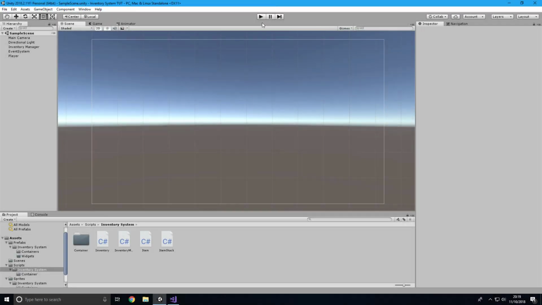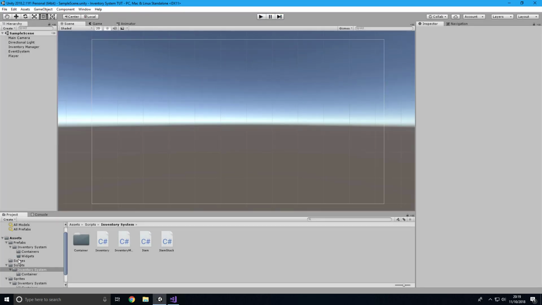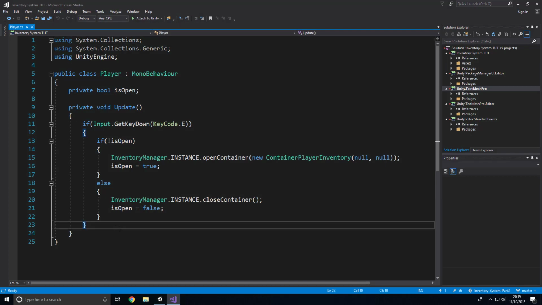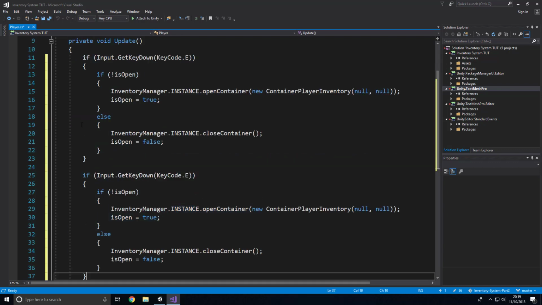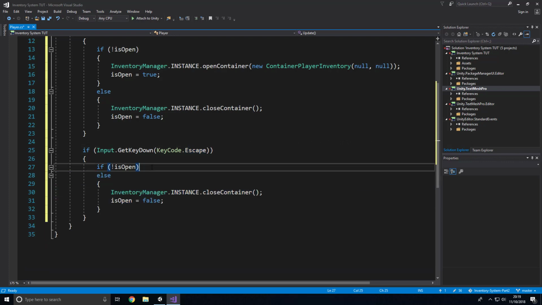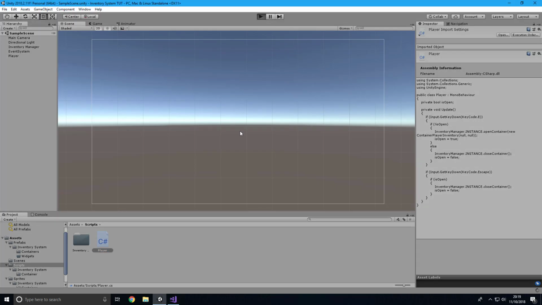Following on from our last video, we created the inventory system basics, which got the container opening and closing with E. Just quickly, I want to go into the player script and basically copy this and change that from E to escape, and we need to check if the inventory is open. Just get rid of that exclamation mark. If it is open, then we'll close it, so we can use escape to actually close the currently open container as well.